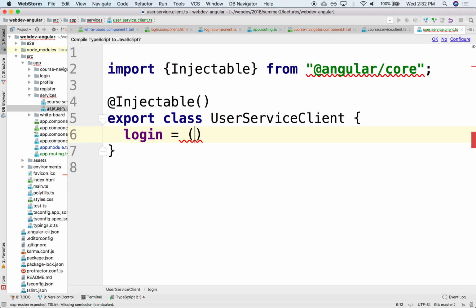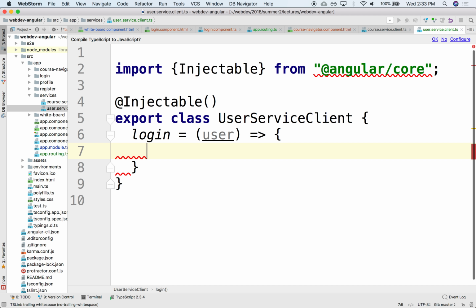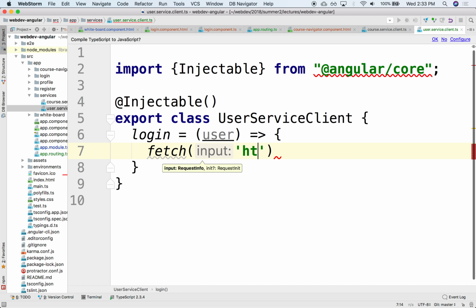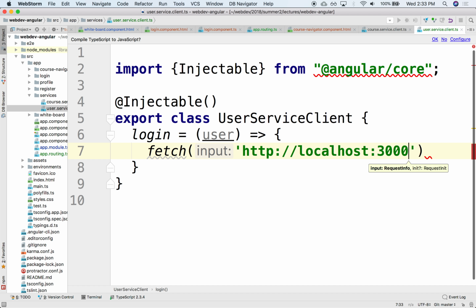Login will be a function that takes as argument a user object, presumably with a username and password, right? And what are we going to do? Ideally, we would like to send it over to a server. We'd like to post it to the server. We could do a get, but get would expose the username and password in clear text. Typically, we prefer to do a post, and include the data in the body of the post. So let's do that. We're going to do a fetch, and we're going to go to http://localhost:3000, not 8080.